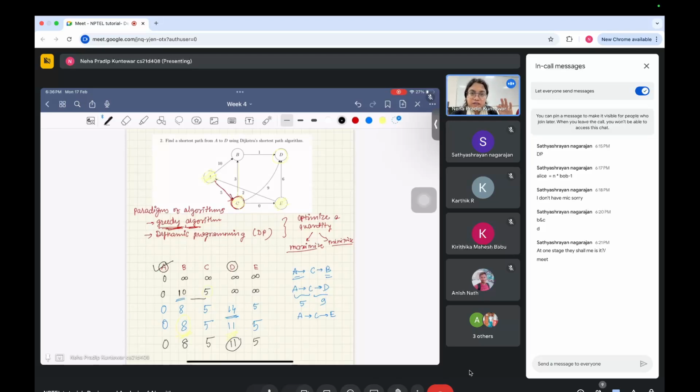So does everybody agree that this algorithm gives you the shortest path? Ma'am, the shortest path is 9 units, I think, from A to D. Yeah, A to C, then C to B, then B to D. I think then there's 5 plus 3 plus 1.